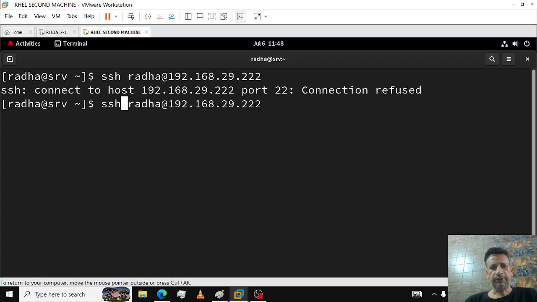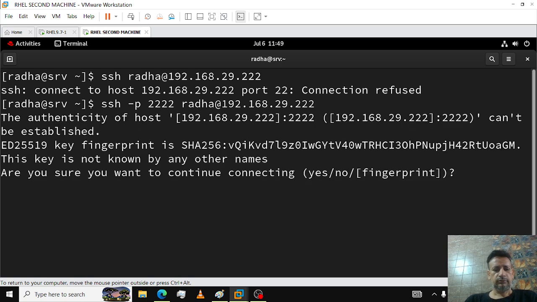So from the client, how can you log into the server by SSH? You have to add the port option here. Your port is changed. Your port is 222. So here you will run this command. Say yes.